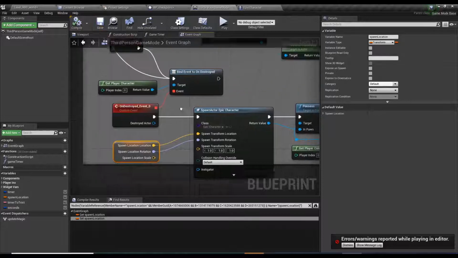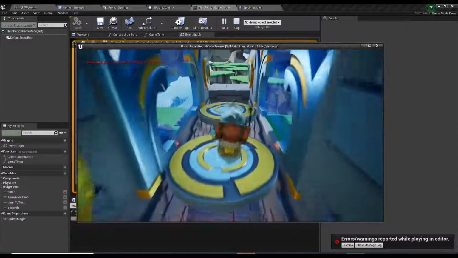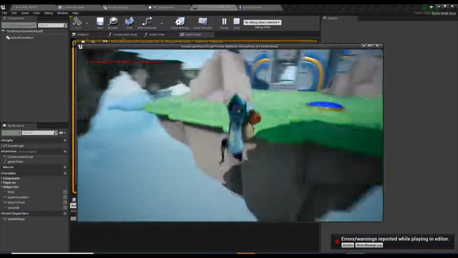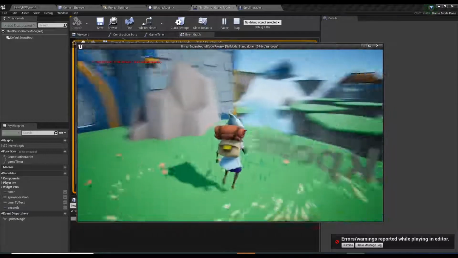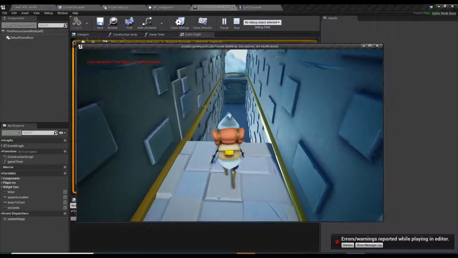Okay, so I'm going to compile and save, and this is in the game mode. And now I'm going to play and try not to die on my own level, which is embarrassing. So I get here, I hit the checkpoint. Now I'm going to kill myself, and I'll spawn with a scale of 1. So just normal size. There we go. Okay, cool. So now we have this moving platform thing going on.